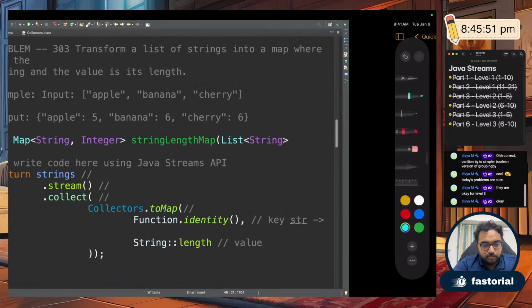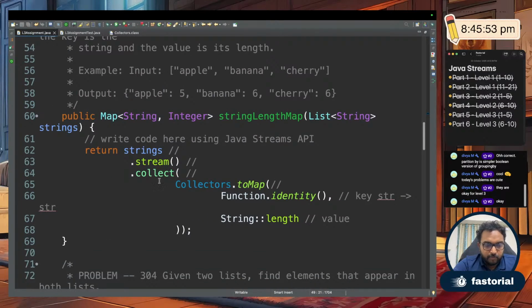Okay, so how do we do that? We do a normal stream, and then there is this toMap function. We are not partitioning or grouping anything here. We are building a map entry for each value in the input. So the output length will be equal to the input's length. If there are 3 items in the input, the map you get will have 3 elements. Not always though.